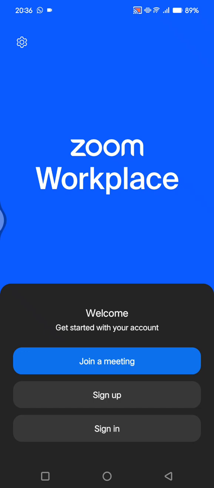On today's tutorial, I'm going to show you how you can create a Zoom account on mobile. So in here, I've already opened the Zoom Workplace app on my phone. And if you just install the Zoom app, you'll see this page, so you can get started with your account.